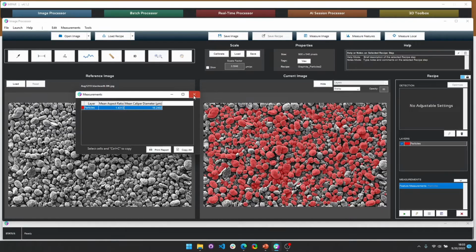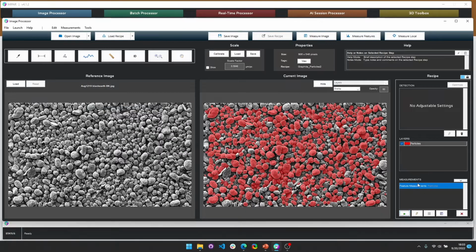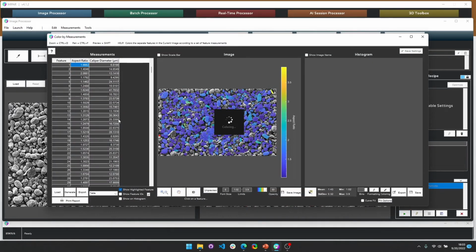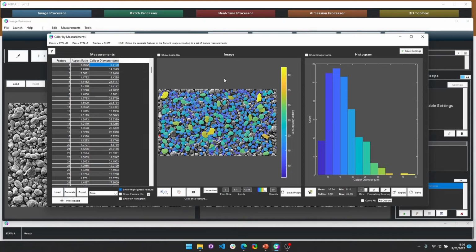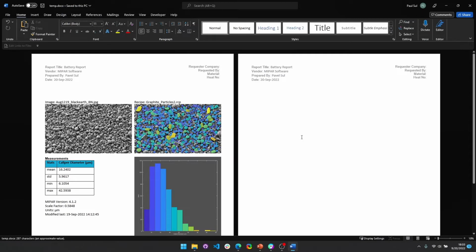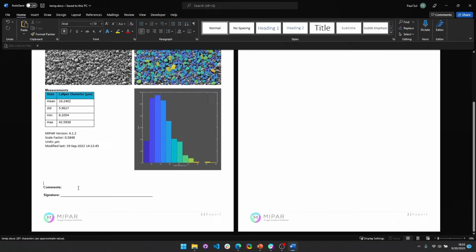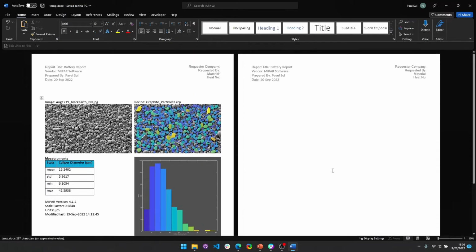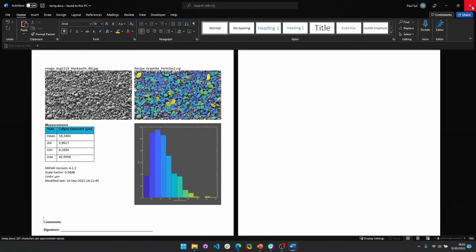Right, so from here, what I can do is I click the green play button and the feature measurements. And MIPAR pulls up a color by measure report of the aspect ratio. I can do the same thing for the caliper diameter. And from here, I can simply print the report, click generate report. And MIPAR takes all this awesome information and packages it up for me into a Word document that I can add comments to, a signature, and send out to whoever needs to take a look at this data.